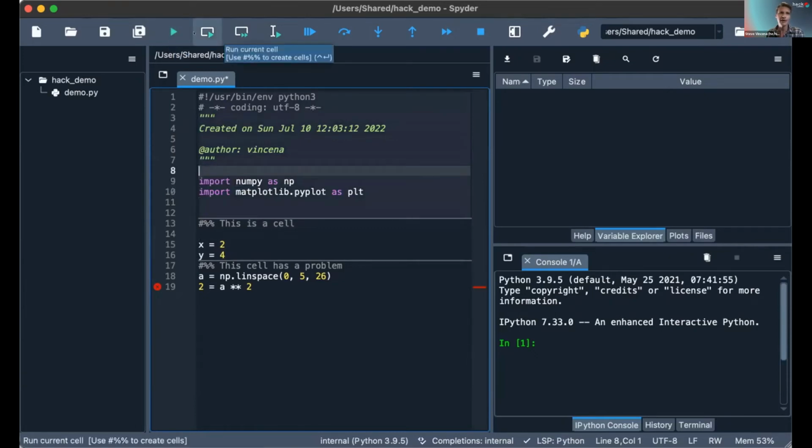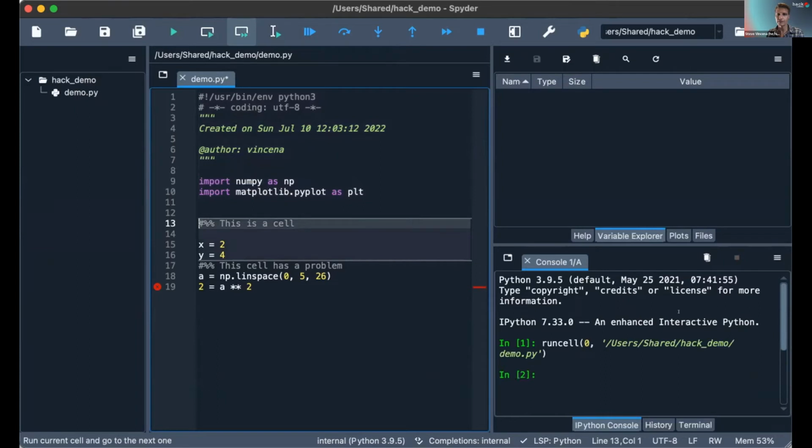You can run the current cell. You can run the current cell and move to the next one. Or you can run the selection or the current line. So I can select this top cell just by putting my cursor in there. I'll run this and move to the next one. So it ran cell 0. It doesn't have a label right now. And then the second cell, labeled this is a cell, does some variable assignment.